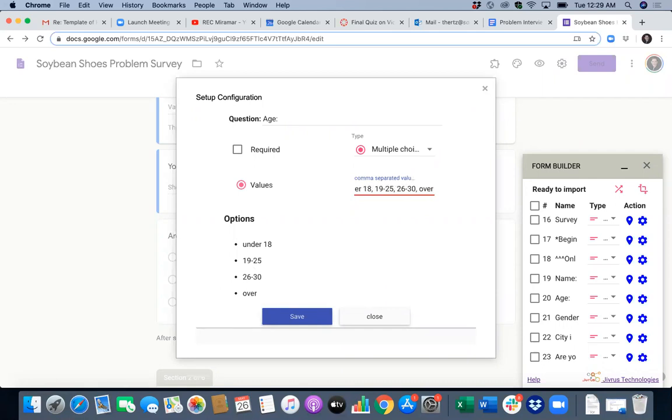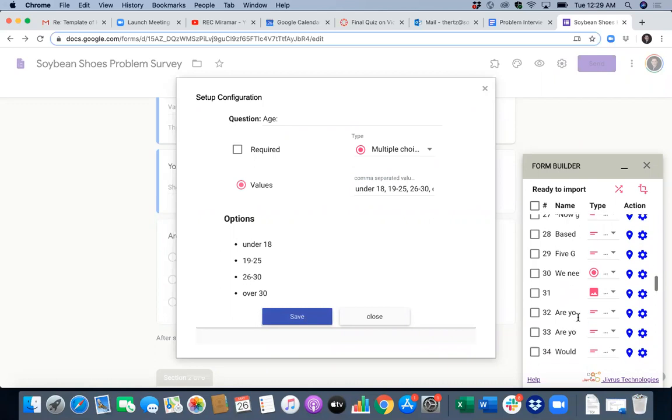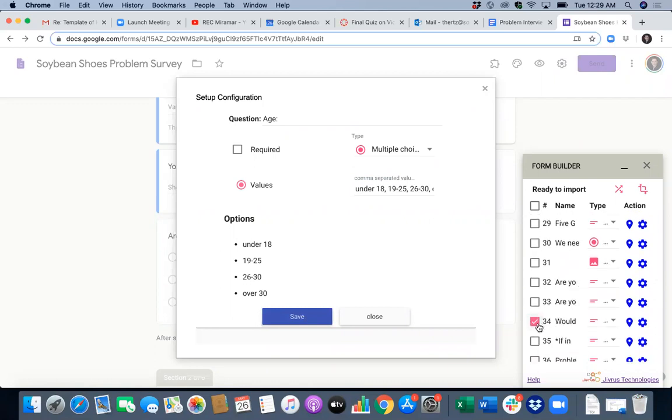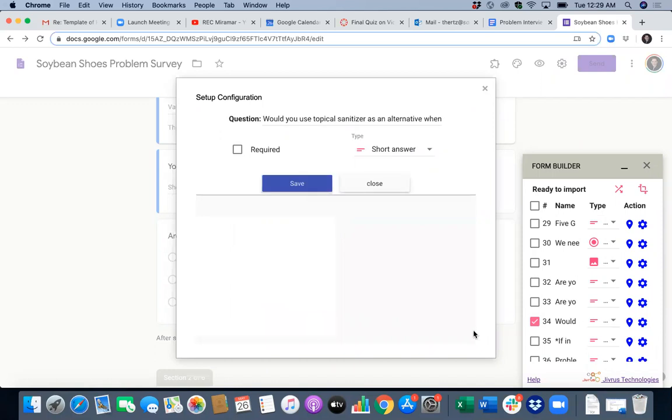Okay. So you can choose all of the questions that you want. You can clean them up later. We'll pick a few. We're going to pick name. We're going to pick age. We'll pick gender. We'll pick some of the longer questions. What's this one? Would you use a topical hand sanitizer as an alternative? Yeah, I think I would. So, I should have saved that other one.